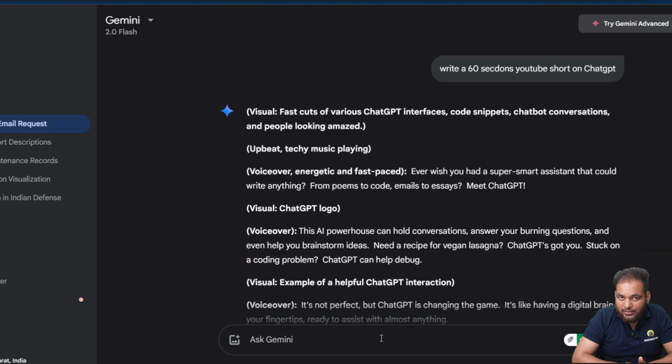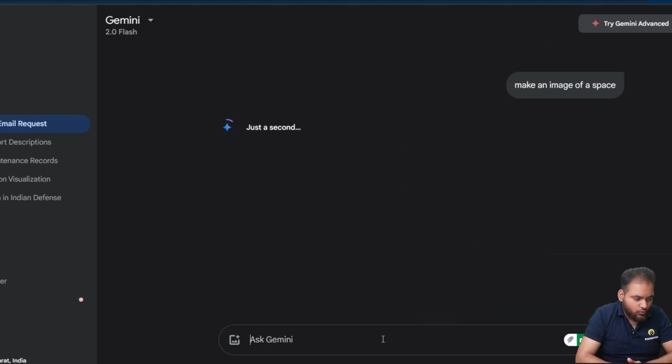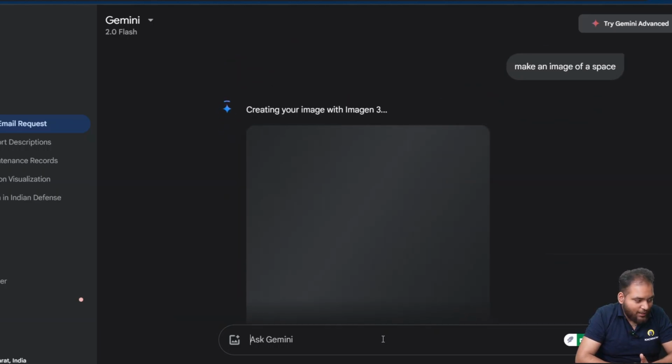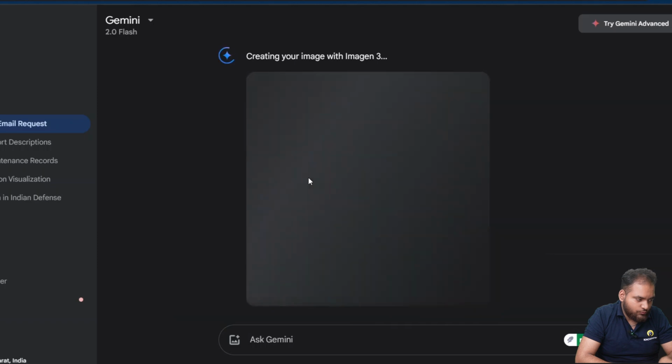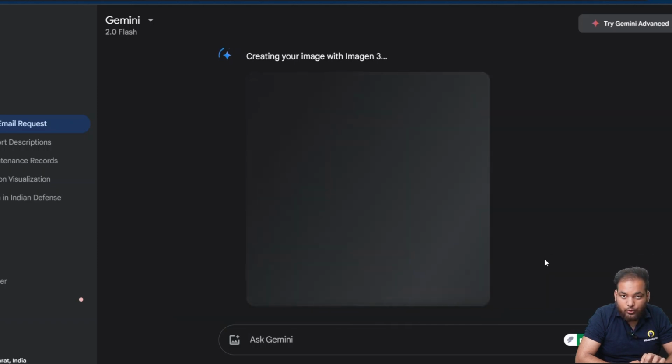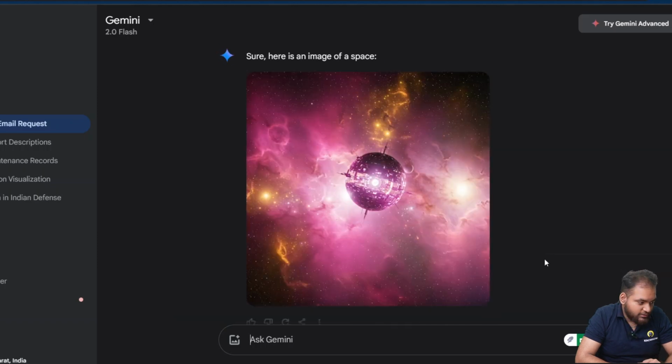AI generated images and design ideas. Here we also have AI generated images, and you need to describe what you need and let Gemini create a unique visual. If I say, make an image of a space, that's a simple prompt. Just make an image of a space. With that, it's going to create an image. Just wait and watch, it's totally worth the wait. See, that's so interesting. I don't know what that object is, but it looks so visualized.